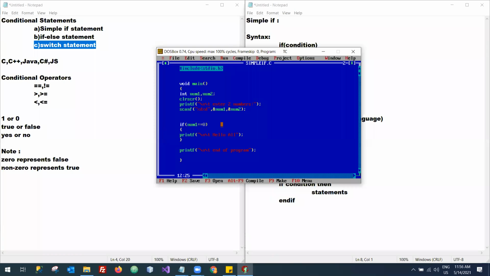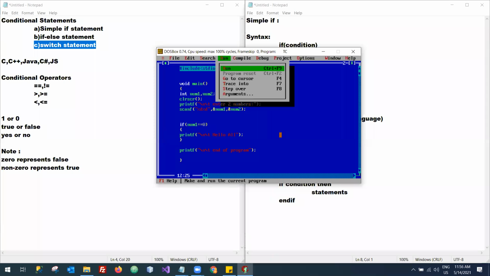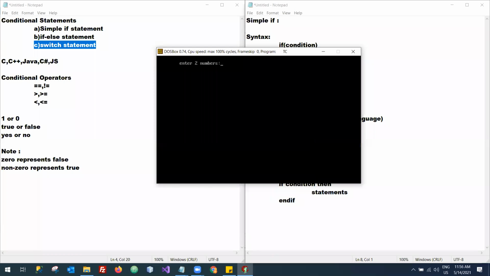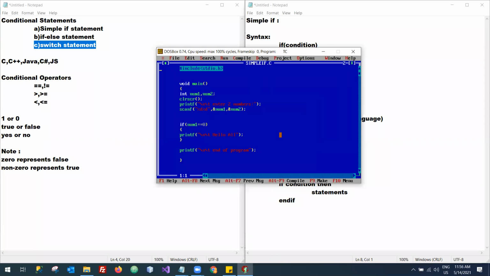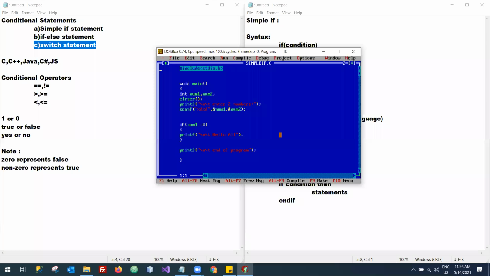Let me save this. Now observe the screen. I'll enter two numbers. Don't worry about two numbers. Concentrate on the first one. 0, 10. The first number is 0, which means I should expect the output as hello all. You can see that.